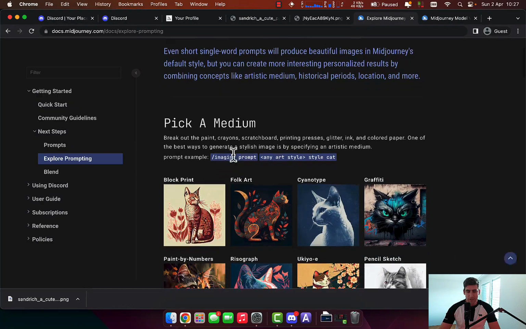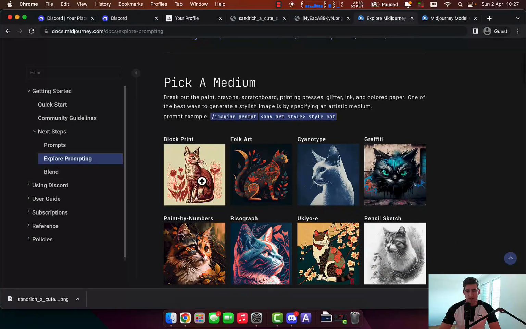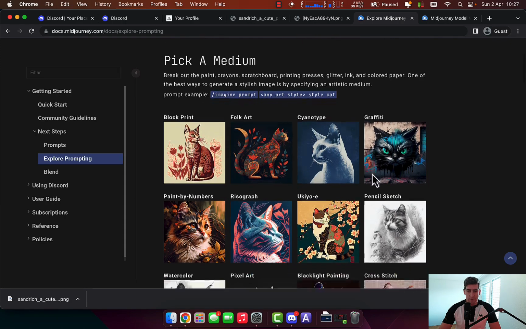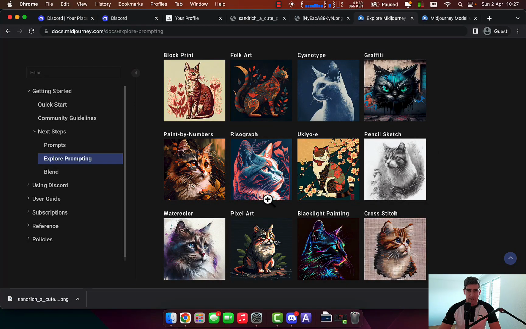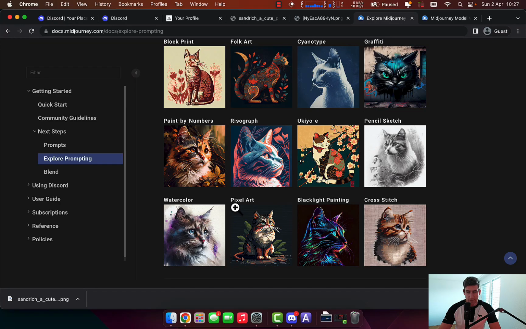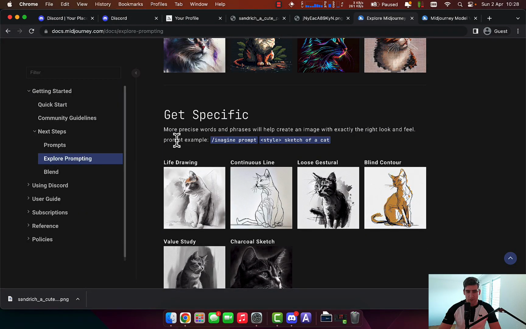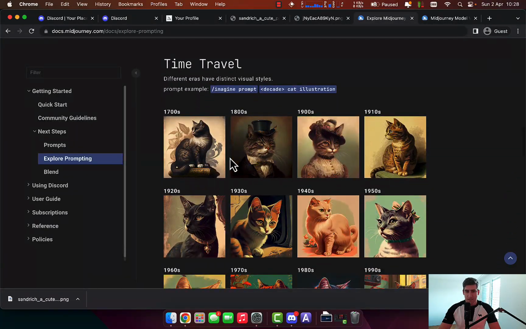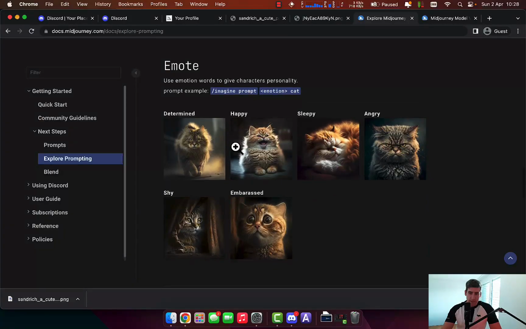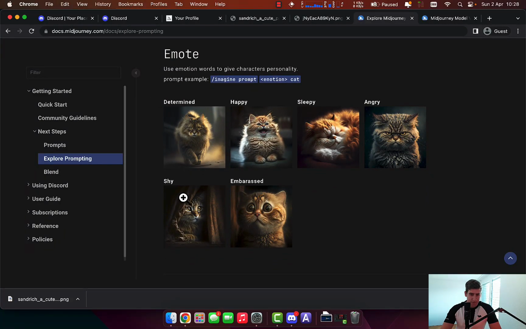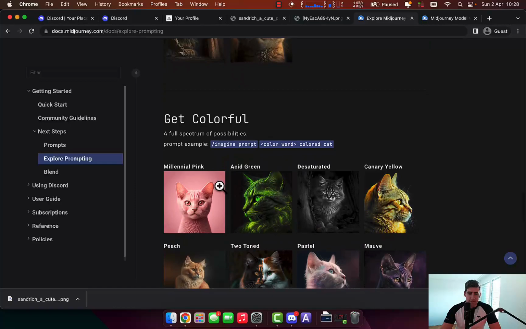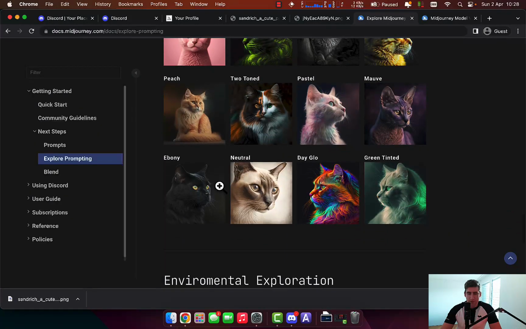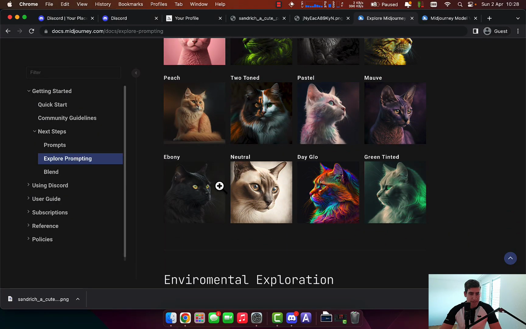Let's say if you want to have an image, it explains what you need to name in terms of the image style that you want to have. Whether you want to have watercolor, pixel art, or if you want to be more specific, like line drawing, continuous line. And so you see a bunch of examples down here. Time travel even, you can say you want to have an image in the 1700s. You can do that too. Emotes. So as you can see here, it's very powerful. You can just go in here to check for some ideas.